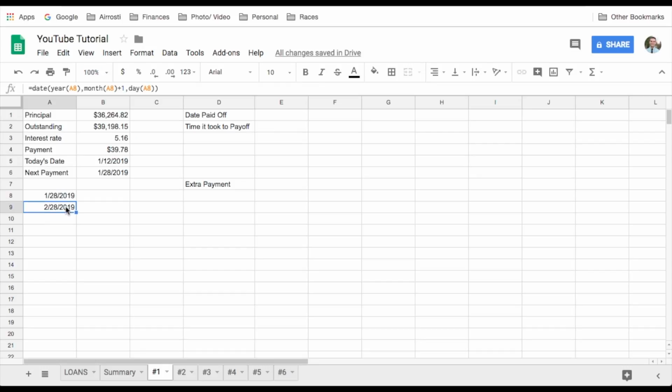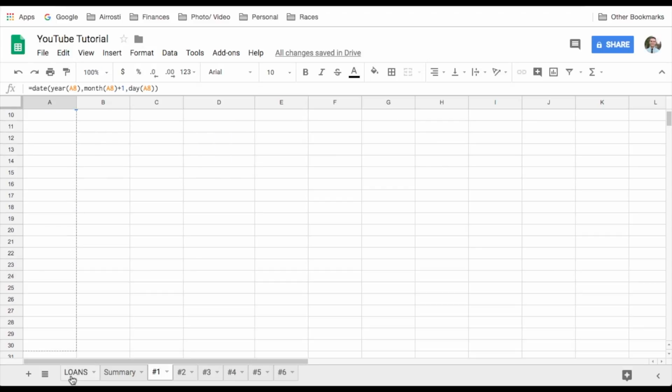Perfect. And then what we're going to do from here is we're going to go ahead and grab and drag this all the way down to cell 296. Essentially that's going to give us enough room for the next 20 or 25 years, depending on how long your loan is going to be. I know there's a shortcut for it, but essentially we're going to grab and drag all the way down to cell 296.